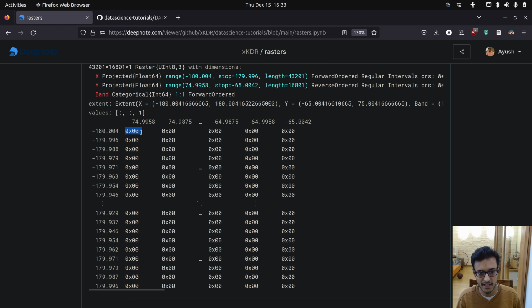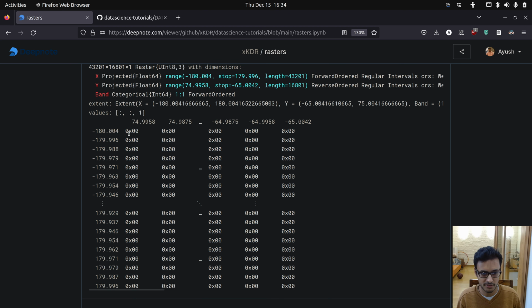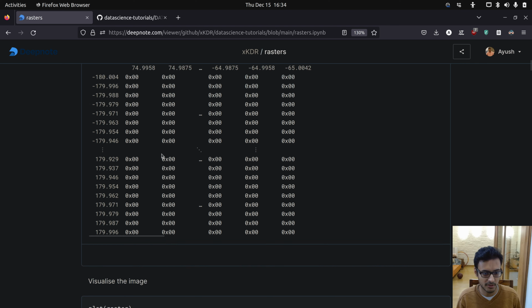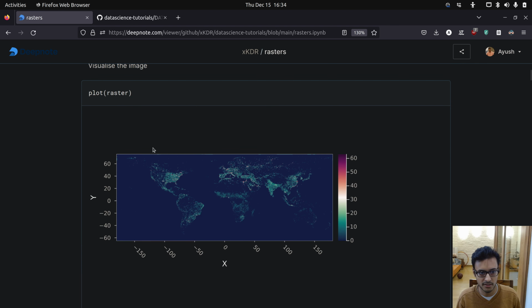So these values look very odd. All of them are 0x00. So the top left is 0 and the bottom right is 0. In between you have values, but it just doesn't show you all of them. So it looks like all of them are 0x00, but I assure you there are some values in between. Okay. So we can just use the plot function to plot our raster file, and then you get a beautiful plot of the nighttime light state of the world.